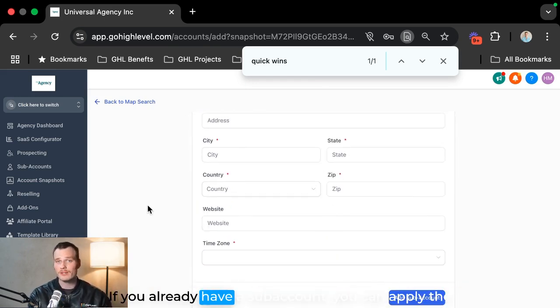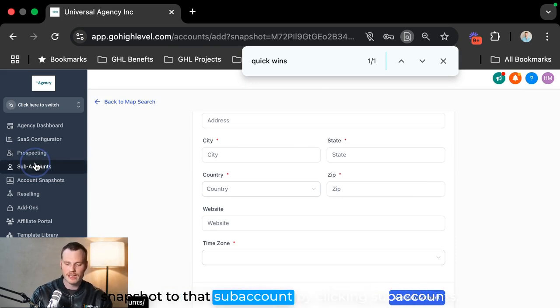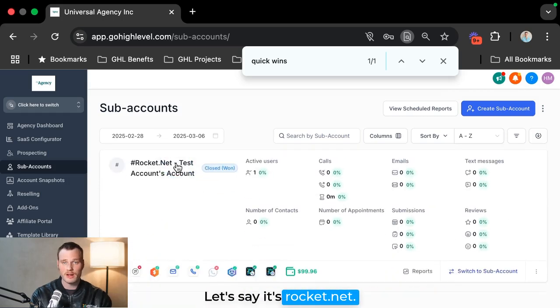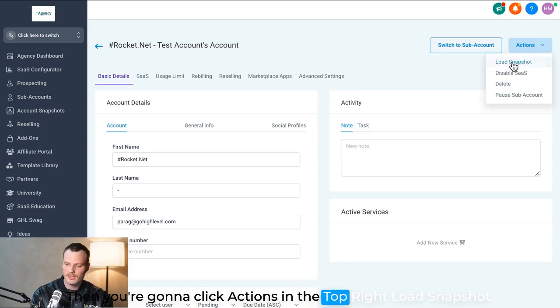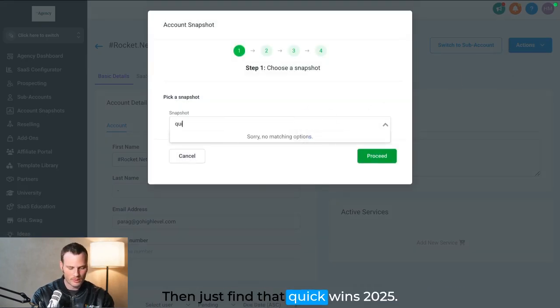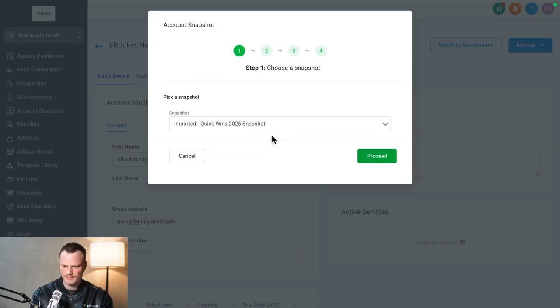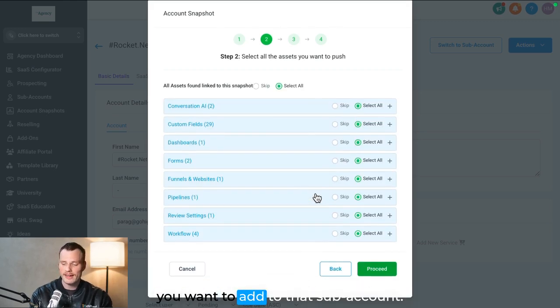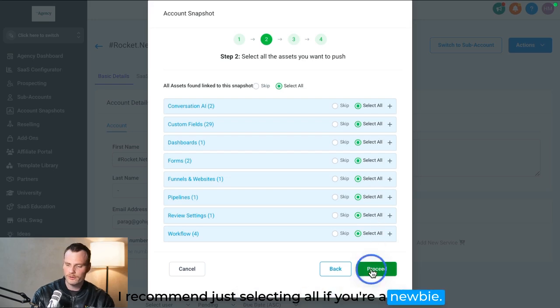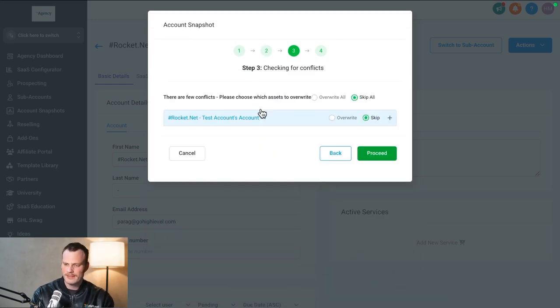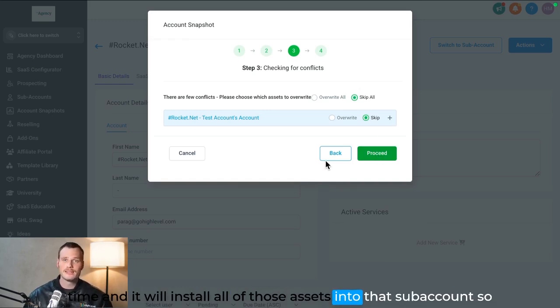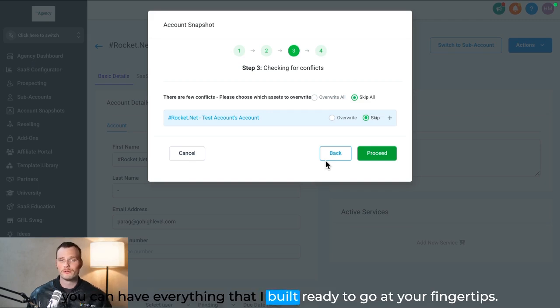If you already have a sub account, you can apply the snapshot to that sub account by clicking sub accounts, then finding the sub account that you want to apply it to. Let's say it's rocket.net. Then you're going to click actions in the top right, load snapshot, then just find that Quick Wins 2025. There it is. Click proceed. You can decide which specific assets you want to add to that sub account. I recommend just selecting all if you're a newbie. Then it's going to check for conflicts and just click proceed one more time, and it will install all of those assets into that sub account so you can have everything that I built ready to go at your fingertips.